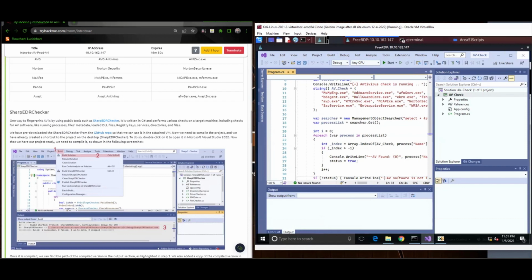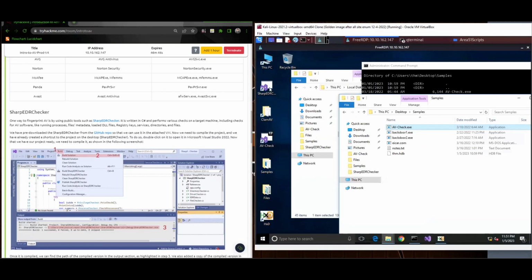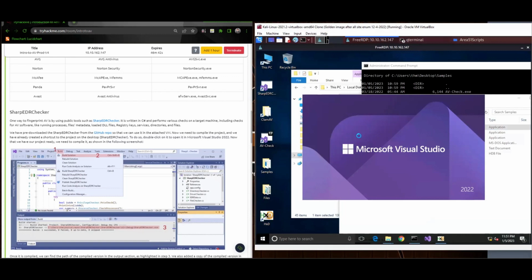I'm not really interested in that one. I'm more interested in this SharpEDRChecker. So the SharpEDRChecker is located up here. So I'm just going to open that up. Wow, this is Visual Studio 2022, huh? That's cool.